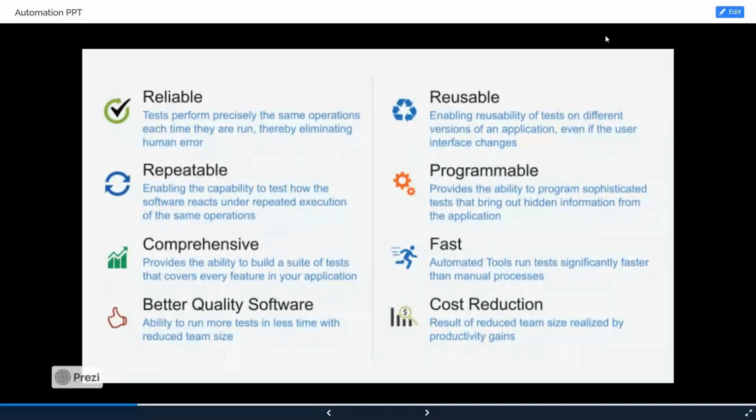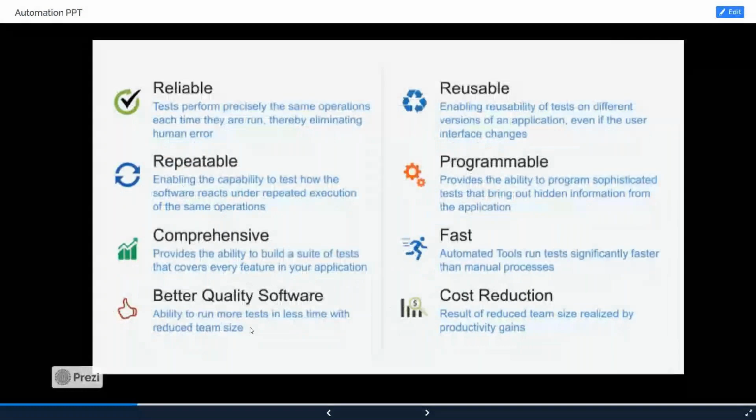So remember this: run more test cases in less time and reduce team size. These are the two keywords you should always remember. When someone asks why automation testing, you can say reliability and repeatability as your first points. The foremost point is we can run test cases in less amount of time and reduce team size. These two points you have to mention. Okay.